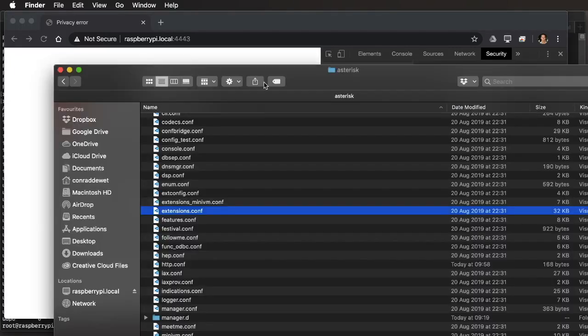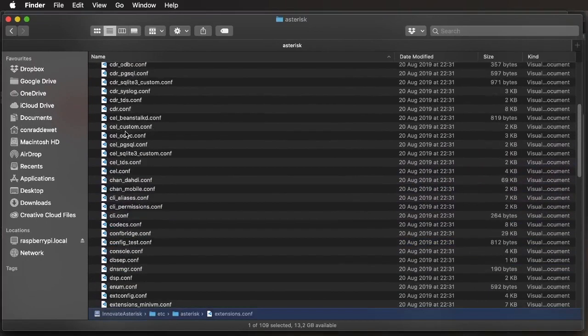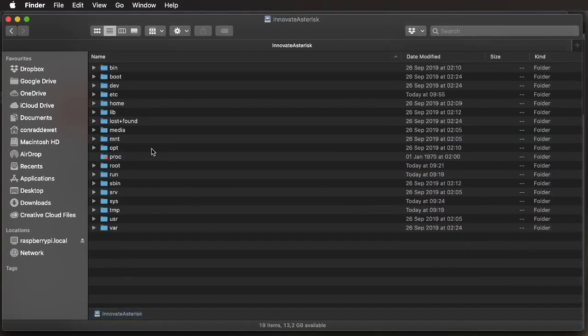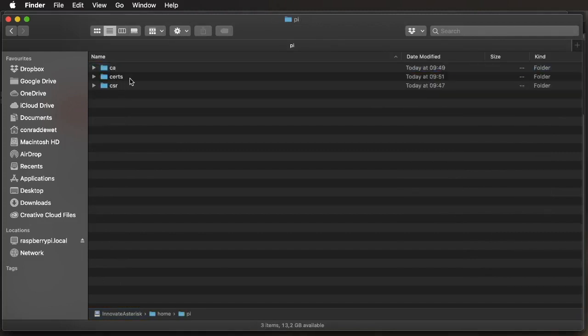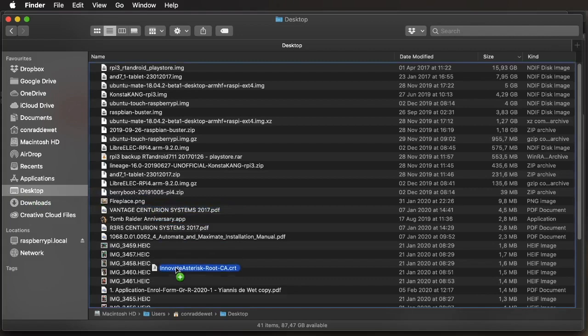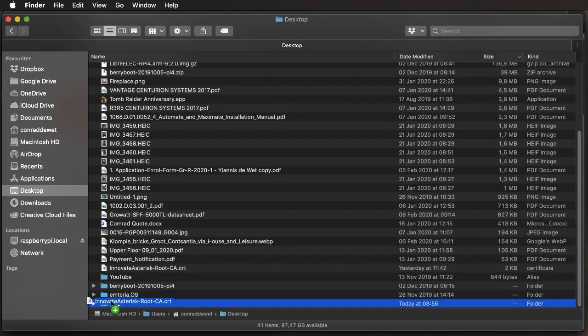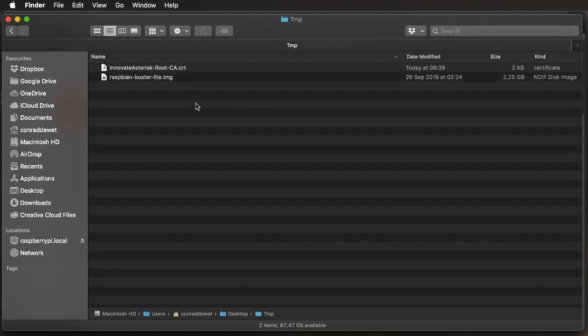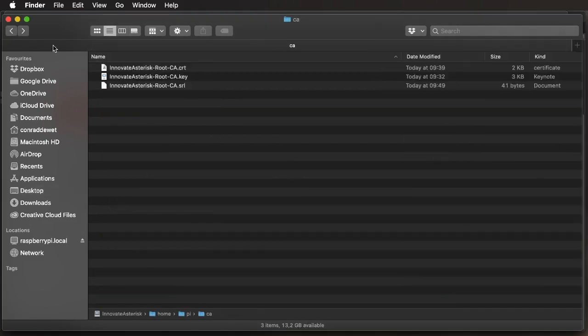But we have the root CA. So let's go and have a look if we can find it. So I can go back to Innovate Asterisk. I can go to Home Pi CA. So I have the CA there. So now we need to install it on our computer, right? So let's go to the desktop, and I have made myself a little temp folder over there. So I'm going to put it over there. Okay, I have now taken my root CA. I hope I didn't move it. Yes, I've copied it. Okay, so it's in both places.